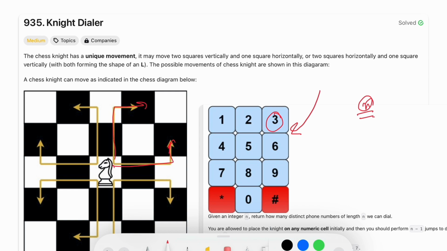So two steps in the horizontal or vertical direction, and then one step perpendicular to that. Two steps horizontal or vertical and one step perpendicular. So this is the knight move. Let's say we have pressed 3. For the next step we can either move to 4 or 8.